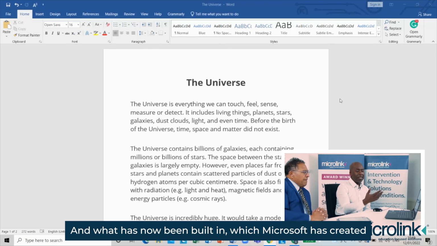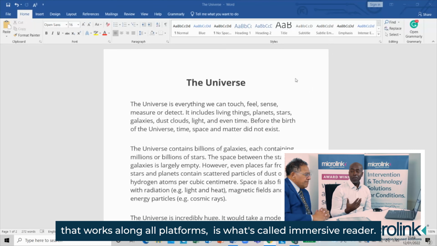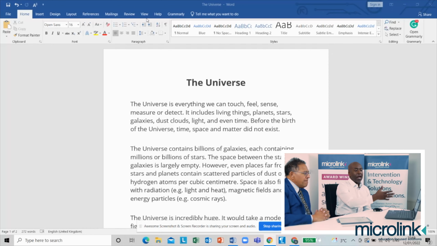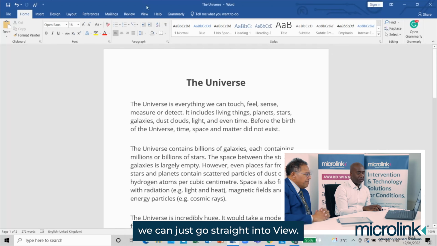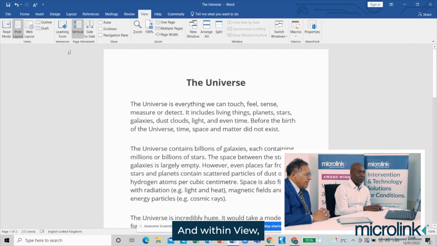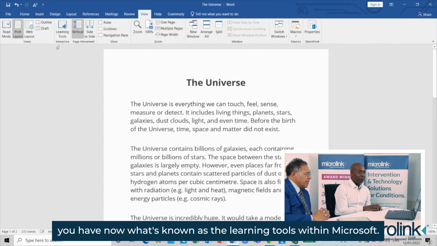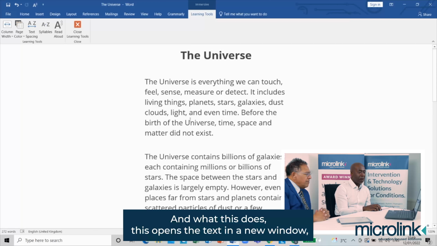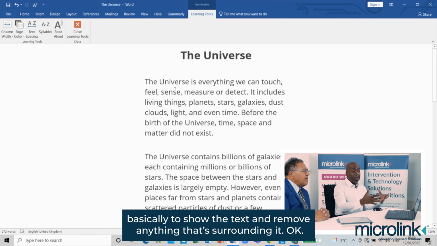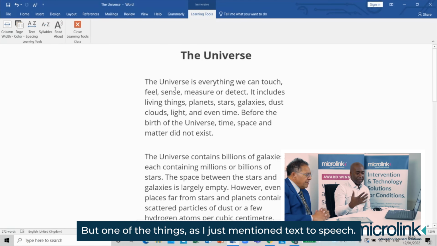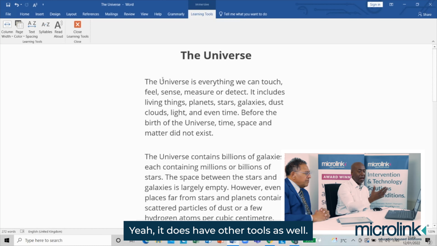And what has now been built in, which Microsoft has created that works along all platforms, is what's called Immersive Reader. Inside a Word document, we can just go straight into View. And within View, you have now what's known as the learning tools within Microsoft. It's called Immersive Reader. Just going to click on it just once. And what this does, this opens the text in a new window, basically to show the text and removes everything that's surrounding it.